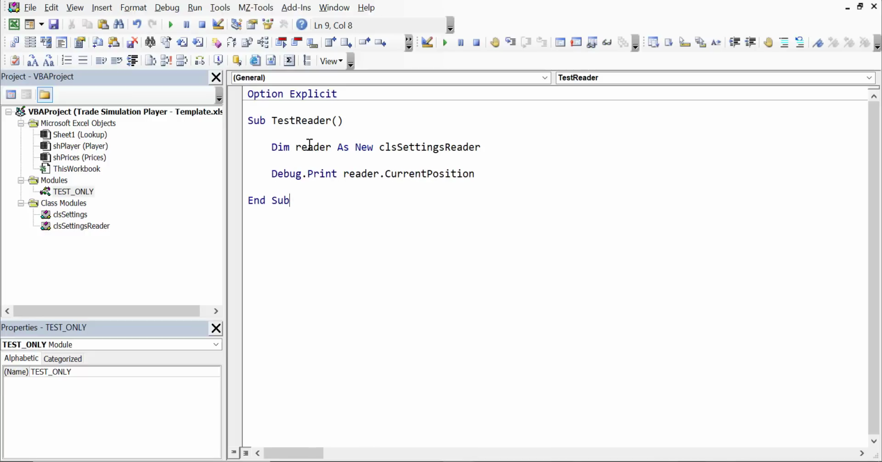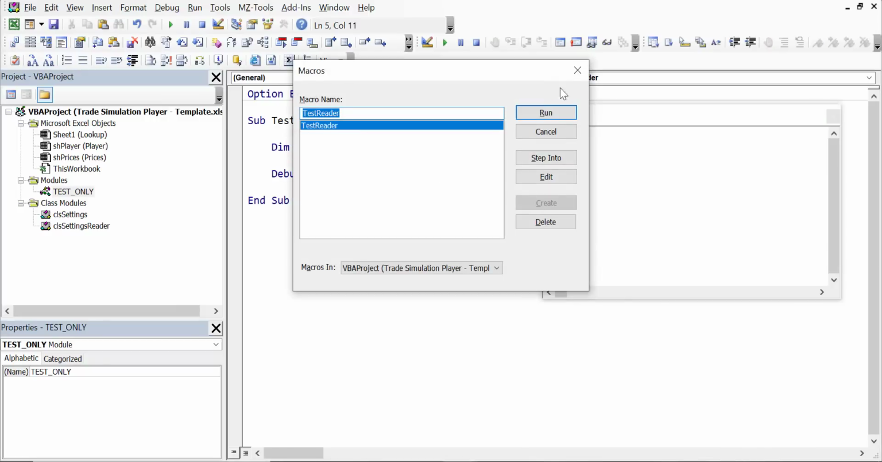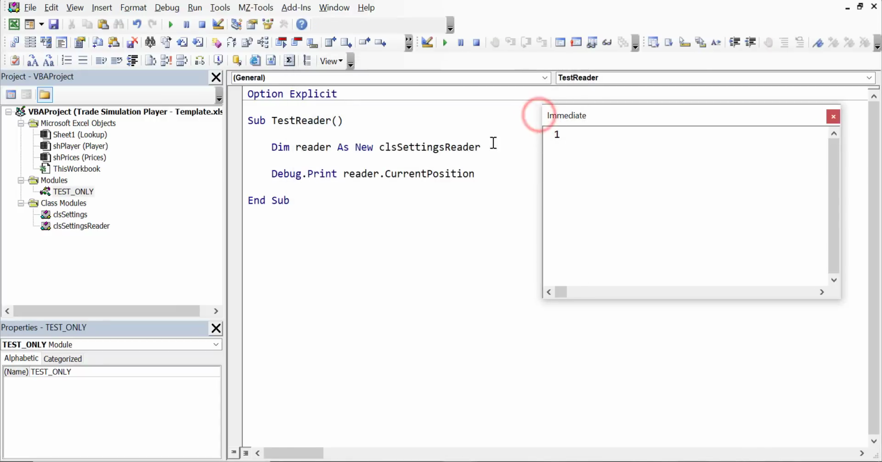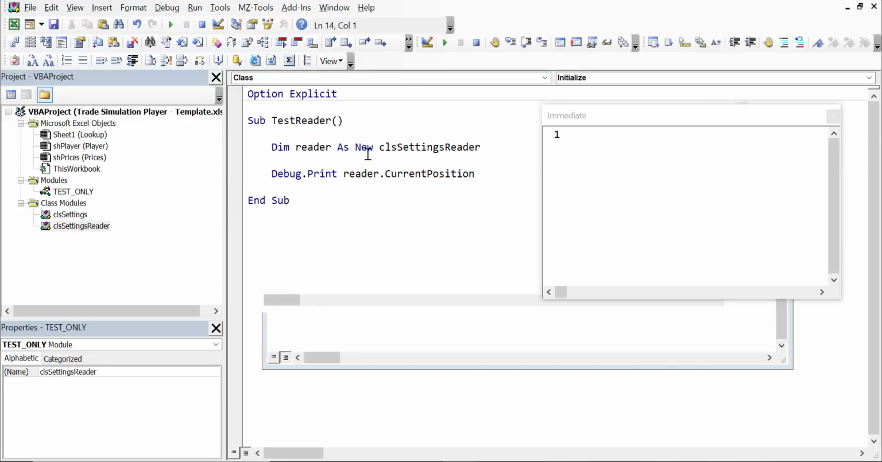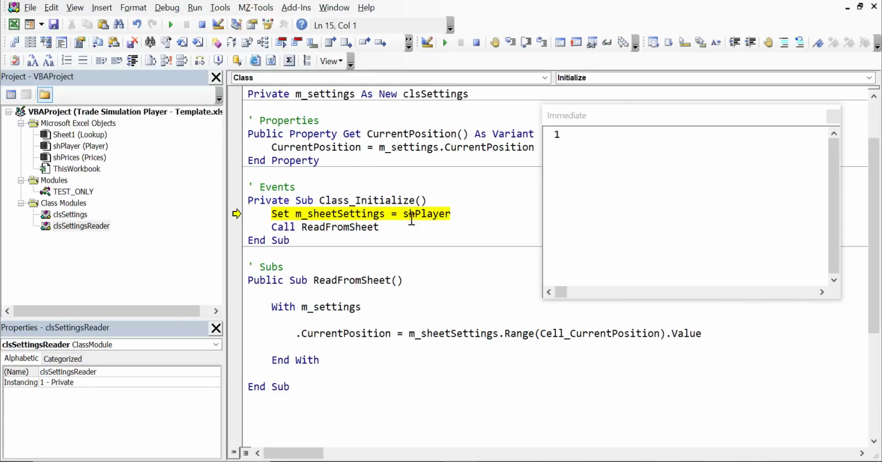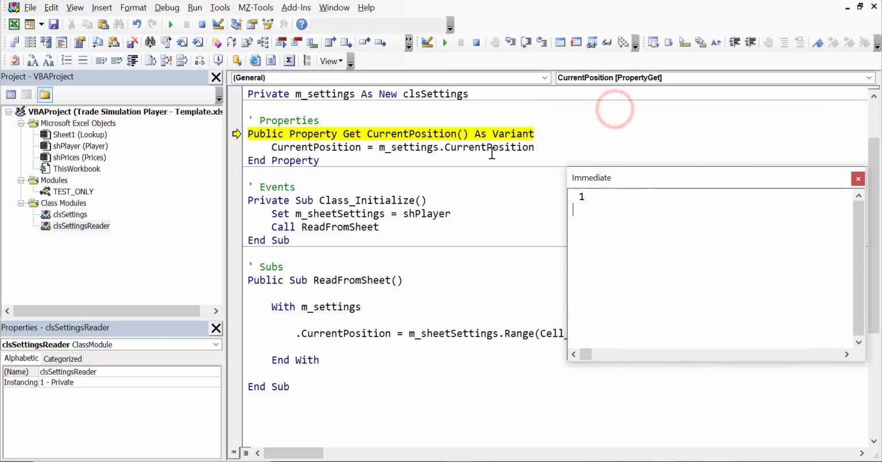So run the code to see what exactly happens, and you can see that it wrote 1 back because our current position is 1. So that's the value in the cell. So if we step through the code, you can see when it creates the new setting, the settings reader, it does class initialize, and that calls read from sheet, and the read from sheet places the value from the worksheet in current position. And then we go to the current position property, and that will return the current position.